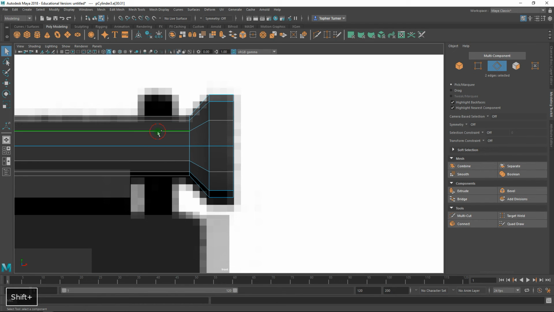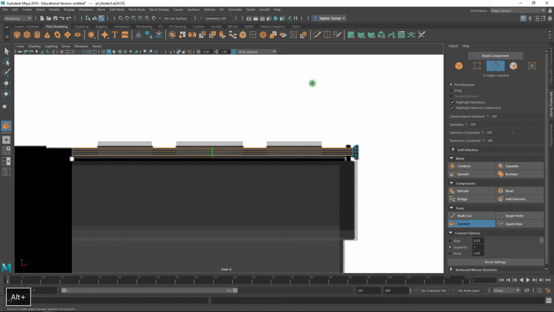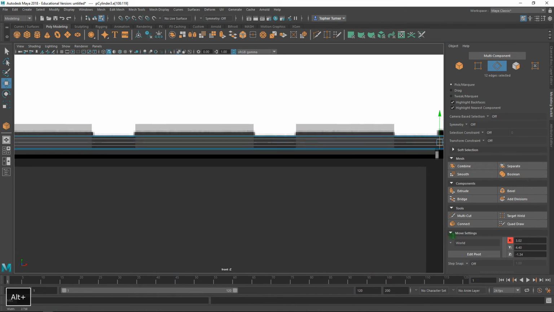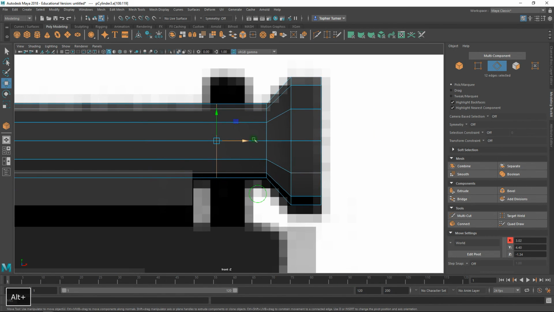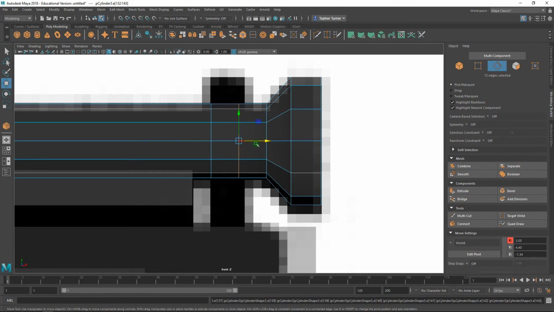I'll select the ring of edges here, and I'll add a connection. Again, I want to make sure that I'm not using the previous settings for connections, but just something like this. And we'll move that new edge over here. Okay, now I could either place this in the center and bevel it like we did before. Another option we have is actually just to create another connection, like so. This will work just as well.